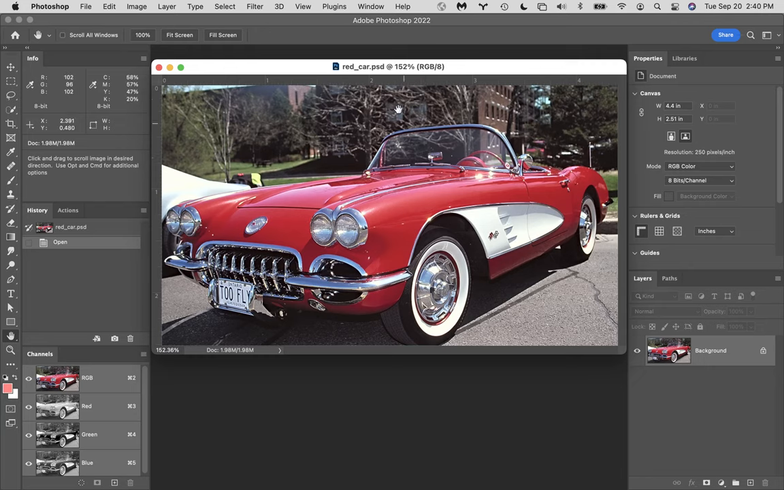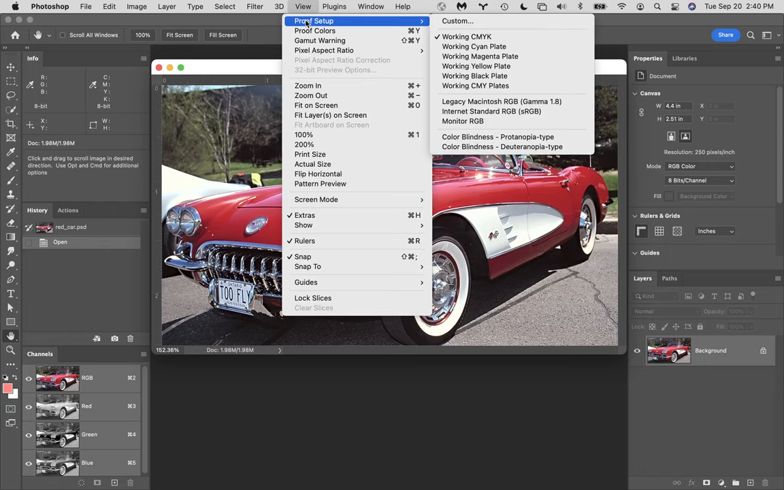So in order to view this, come up to the View menu and come down. The very first thing that we need to do is our proofing setup. Now in proofing setup, by default, it's actually set up to emulate a CMYK printer, an offset press. Because to be perfectly honest with you, the majority of images that are reproduced in the world in print are done on a CMYK printer. However, we can actually do other things.